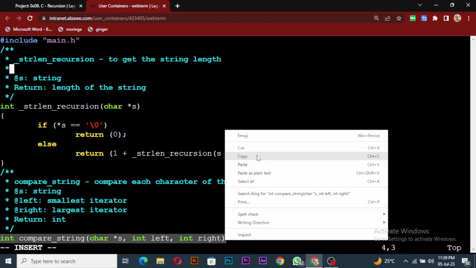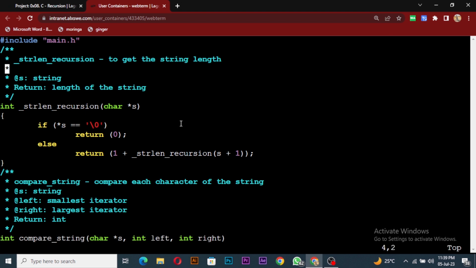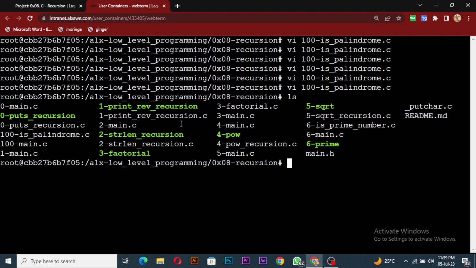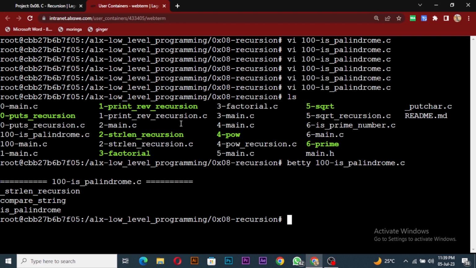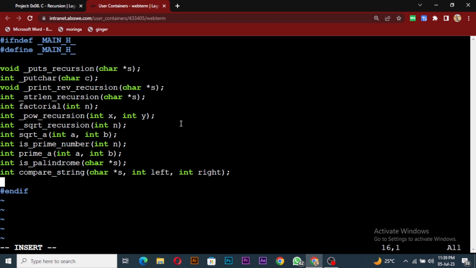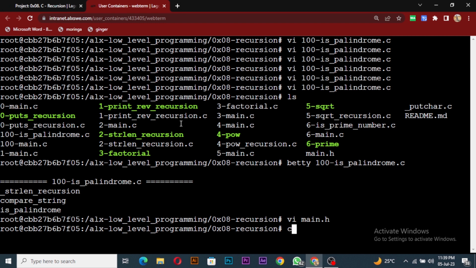Okay, and then copy. Alright, so let's save this guy and then ls. So let me see this 100-is first. Oh, we didn't have any error, that's great. Okay, so what we want to do is vi our main, and then I want to add this guy to it, and then I want to add the second one to it as well.